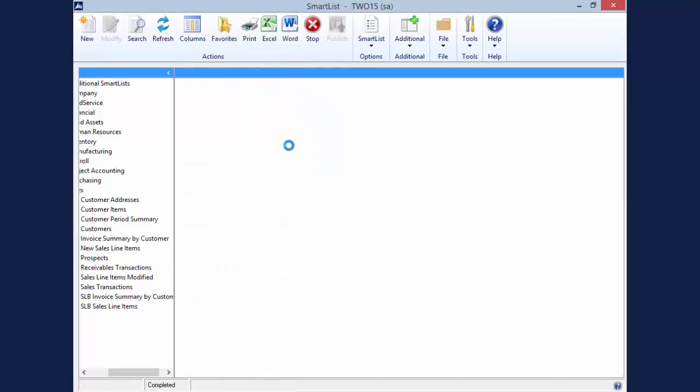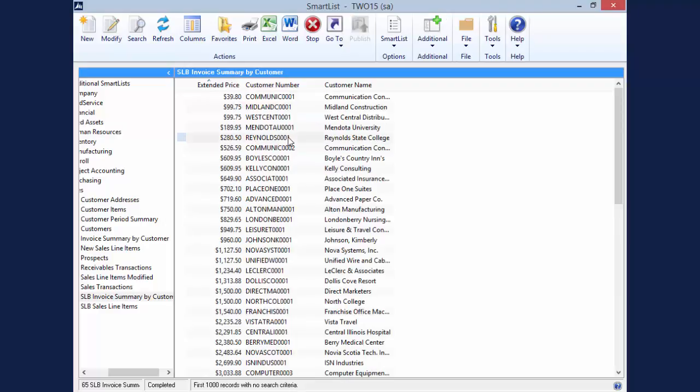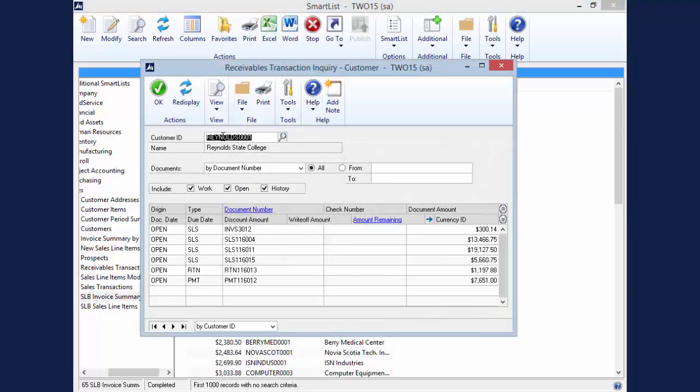And once it refreshes here, if I double click on a record, it opens the receivables transaction inquiry by customer with that customer ID populated. And after it populated, it hit redisplay so that I am seeing the actual transactions in the list. And you can see it's opening for work open in history, so we're getting all of the records that are in our report.